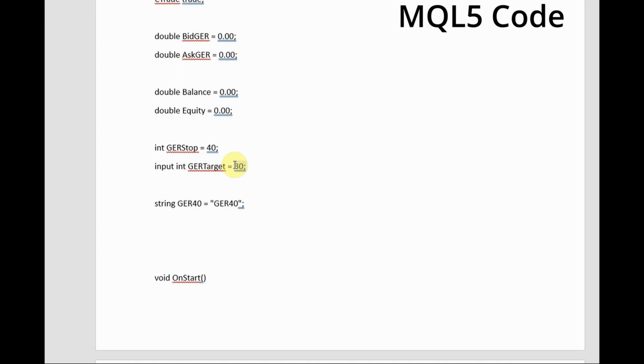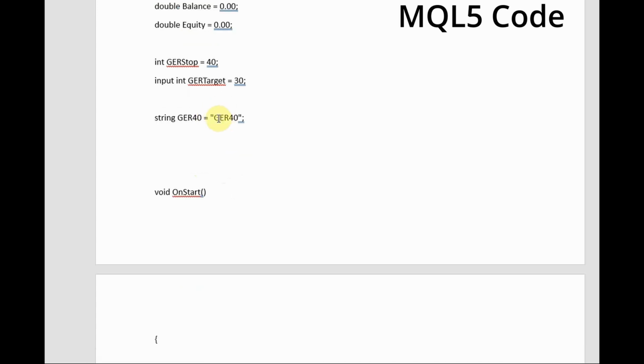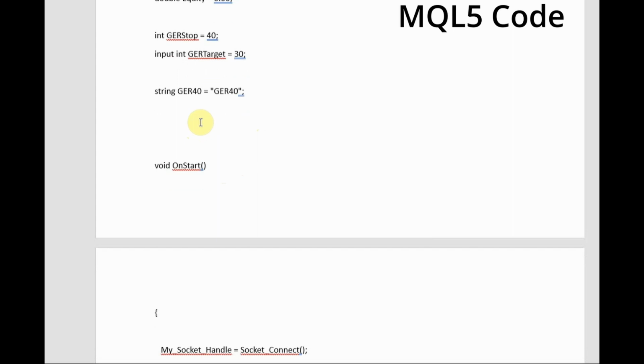So in a buy condition, it will be the price of the market plus the target. And we're just pulling the symbol name, so GER40, which is representing the German 40 market, and I've just called it GER40 for simplicity. It just makes it easier to type in later on.